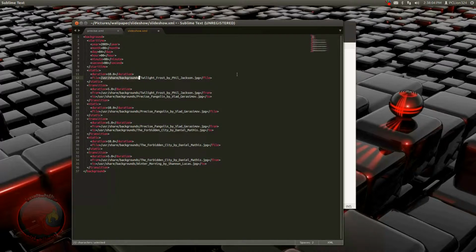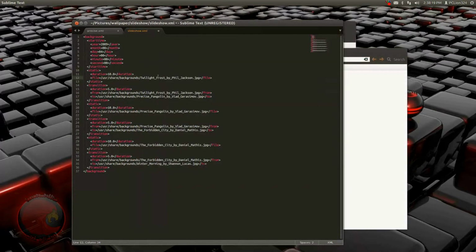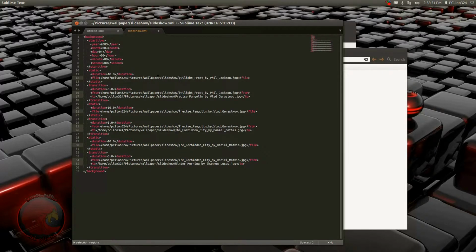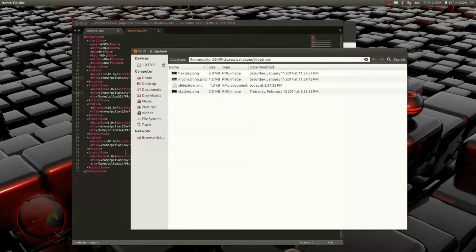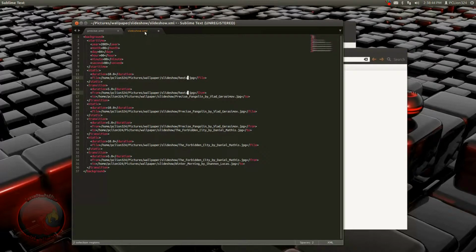I'm also going to point to where all of my files are, which are here. Copy that, and I'm going to point that there to that folder. And now I'm going to start changing the names of the files to what I need them to be. This one will be the first one, Hextasy, and it was a PNG, not a JPEG, as are the rest of them.